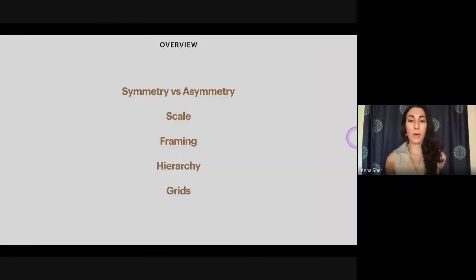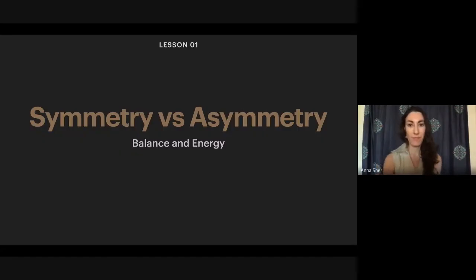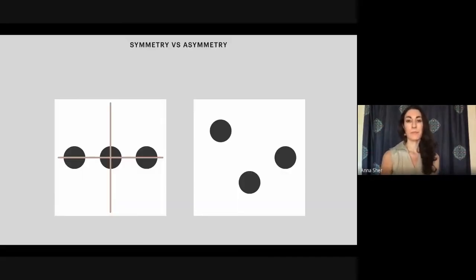So what we're going to go over are 5 core principles of graphic design. And that is symmetry versus asymmetry, scale, framing, hierarchy, and grids. So symmetry versus asymmetry is about balance and energy. And I'm going to explain how that works through some visuals. So symmetry versus asymmetry is very organic or straight.